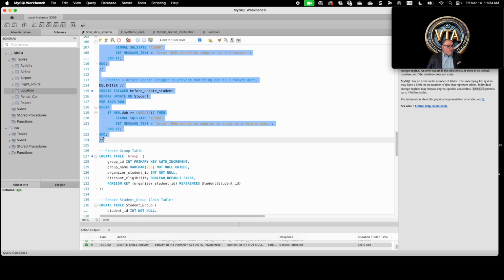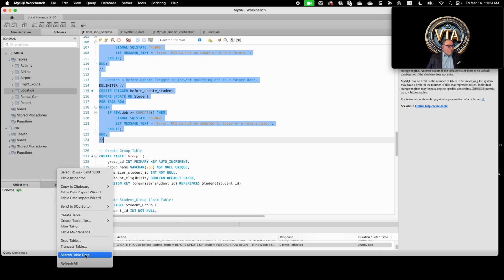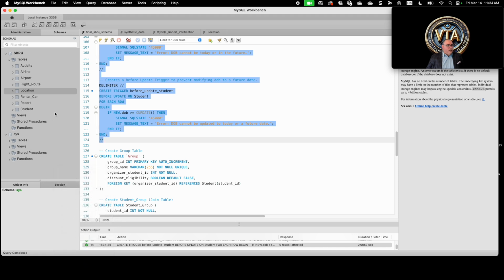So let's go ahead and run this portion of the script. And you can see it's created. Now we have that. What happens is that MySQL now knows that when information is entered there, this is stored in the schema of SBRU, you cannot use today's date, whatever today is at the moment you're doing it, either when creating a new record or updating the record.